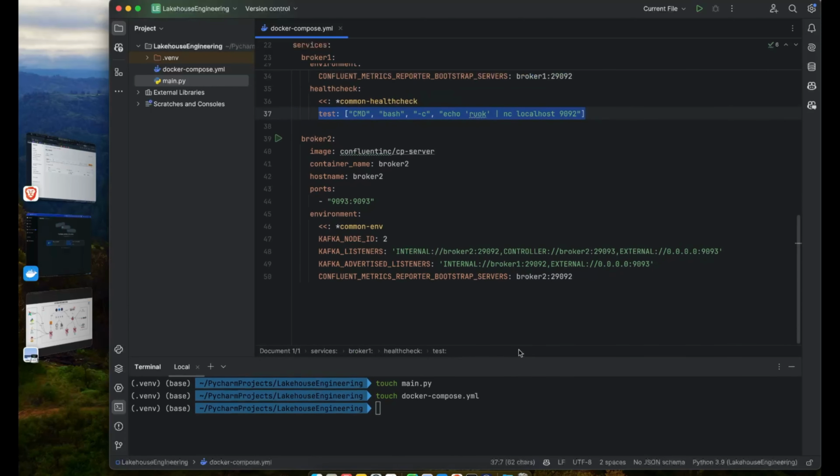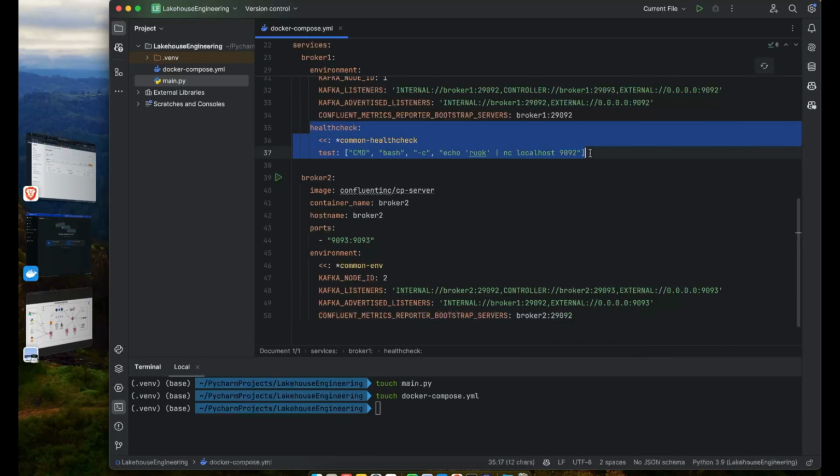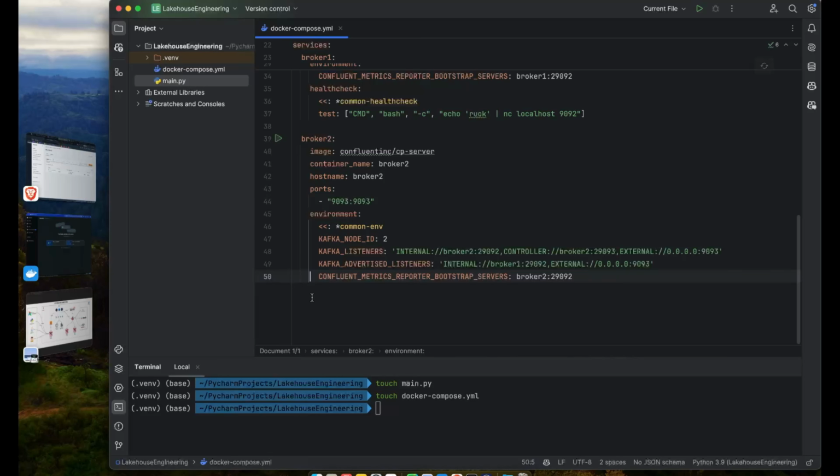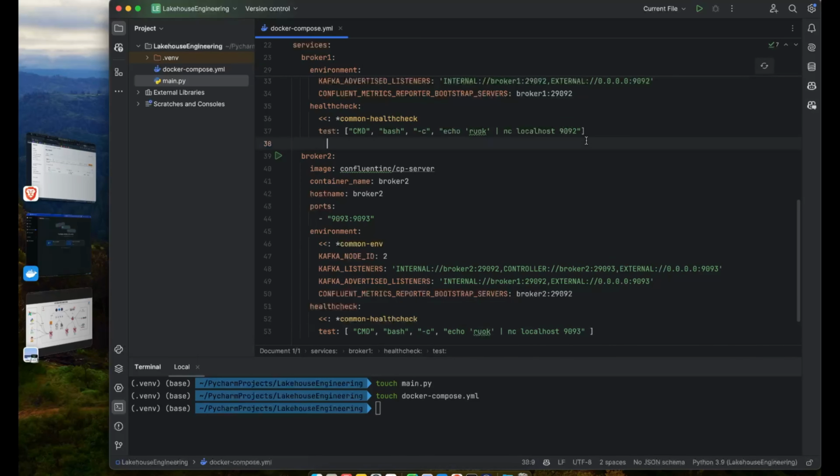I'll just replicate the same thing for broker 2 as well. Maybe I'll just reduce this a little bit. Okay, and in the health check, I'll just copy that and paste it here. So instead of 9092, this will be 9093. Good. And the only thing that is left is the networks where this is going to be sitting in.